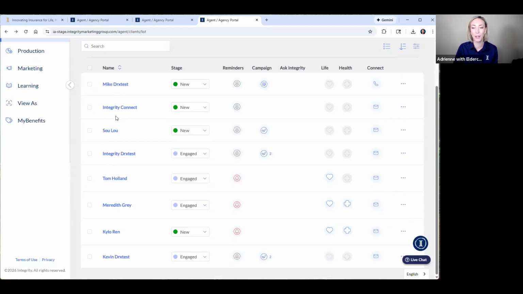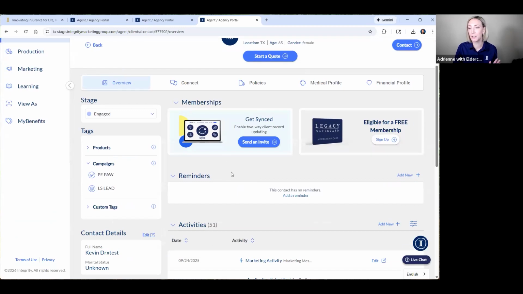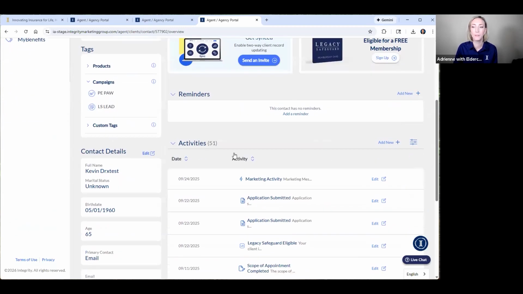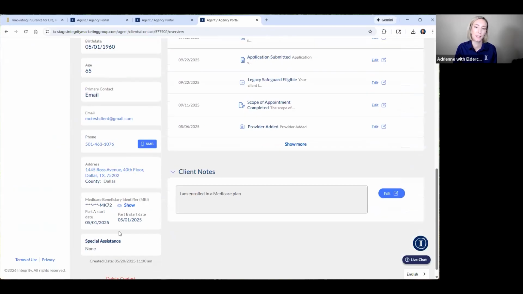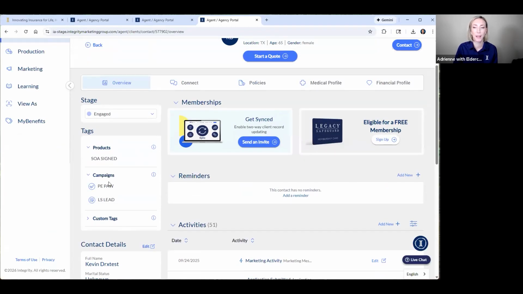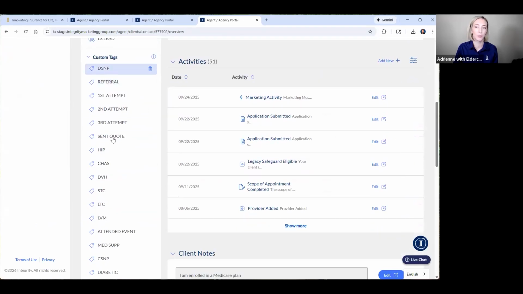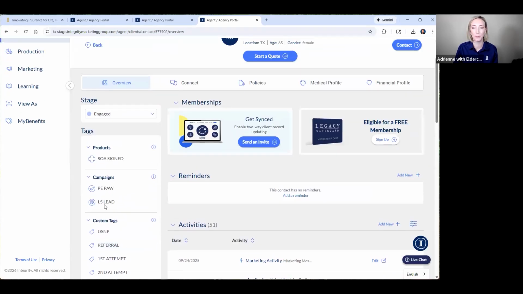And then I'm going to go into a contact record. I'm going to go into Kevin here and kind of show you what it looks like when you're looking at a contact record. So this is the main overview page. This is going to tell you any reminders, any activities going on. Their contact details are over here on the left. Any of the products that they have, any campaigns, any tags. So you can create as many custom tags as you want.